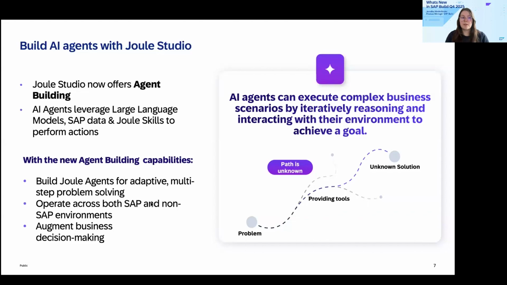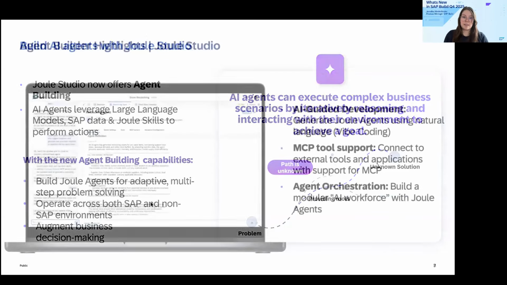With the new agent capabilities, you are now able to build Joule agents for adaptive multiple-step problem solving. You can operate, of course, between SAP and non-SAP environments, and you're also able to augment decision-making further. But now let's get a little bit more into the details of how everything looks.